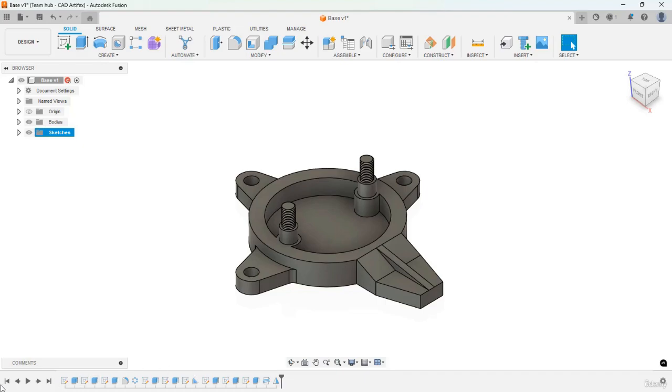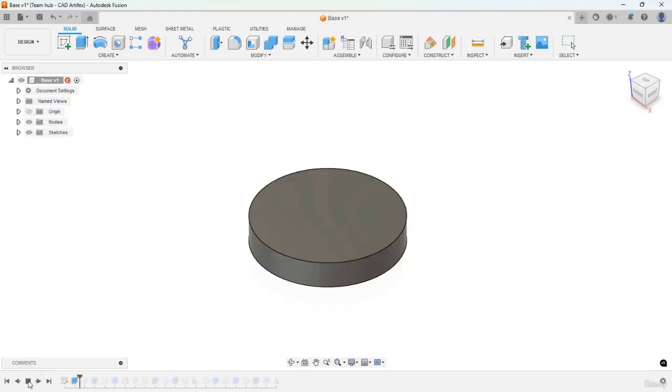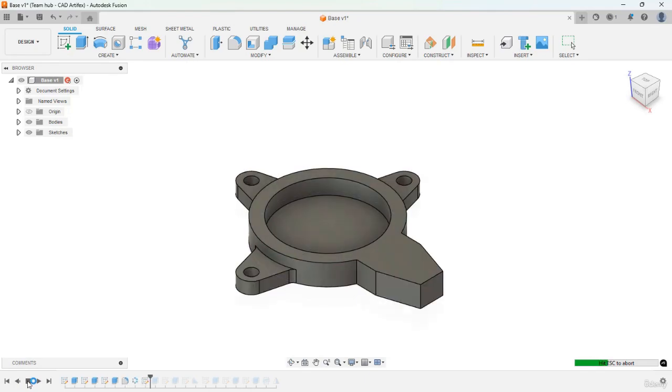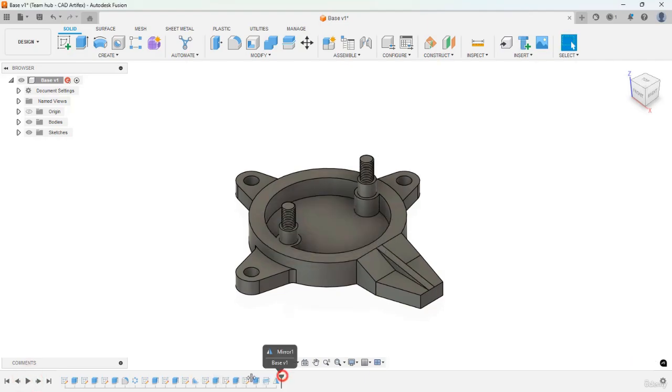The timeline appears in the lower left corner of the interface and keeps a record of all the features or operations performed on the design. Note that these features appear in the timeline in the order they are created. The rollback bar appears on the right side of the last feature in the timeline. You can drag the rollback bar to the left or right in the timeline to step forward or backward through the regeneration order of the features.